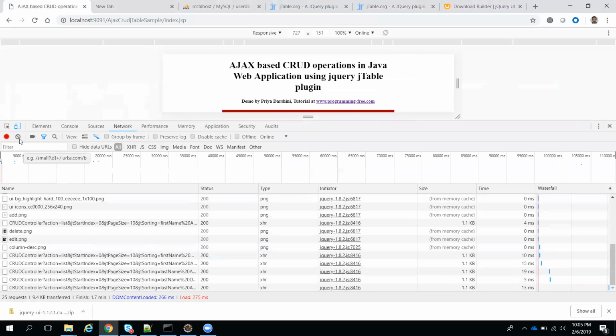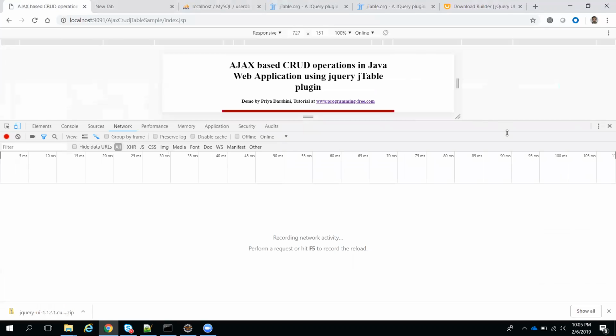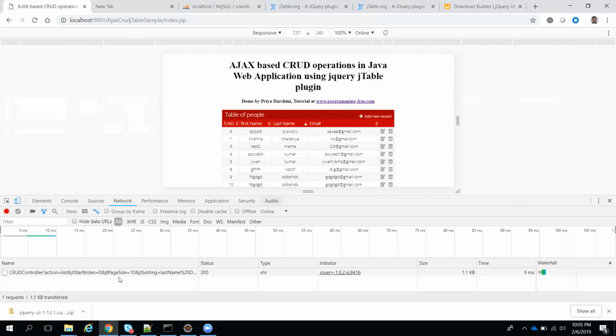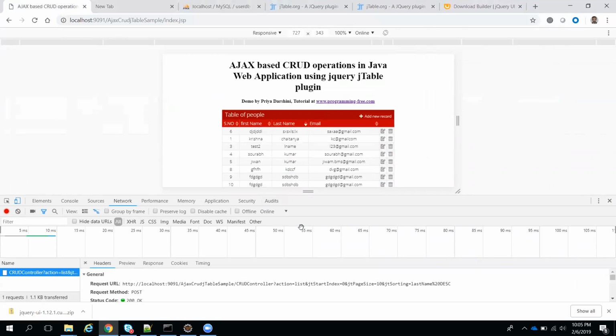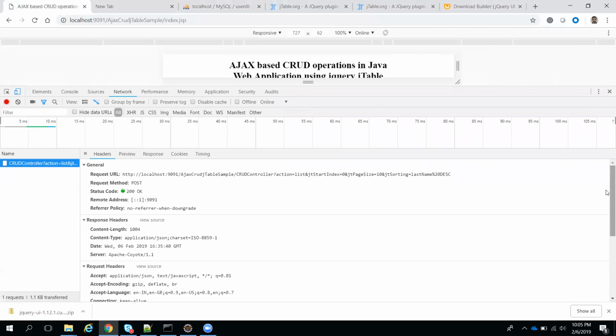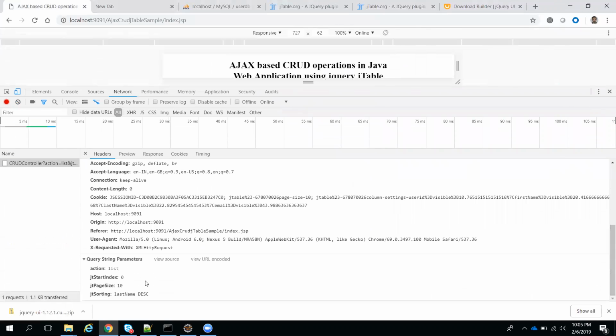I will clear here first. At present, we have not implemented those backend actions. So when I click sort, see, yes. At present, we have not implemented these actions in the backend. See here: start index 0, page size is 10, and last name equal to descending. When you click on the down button icon, this request goes.